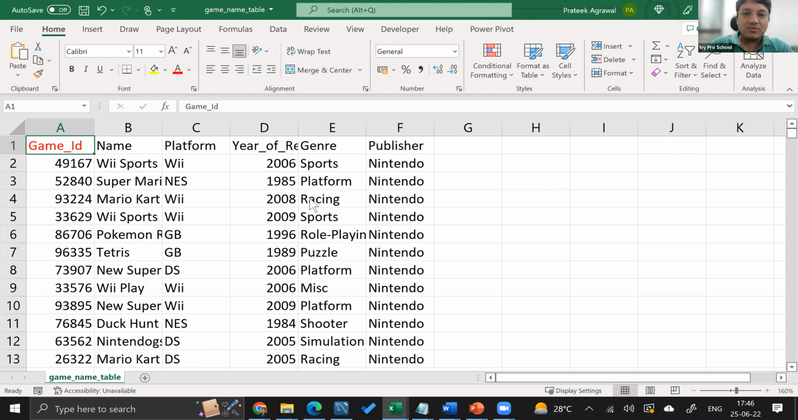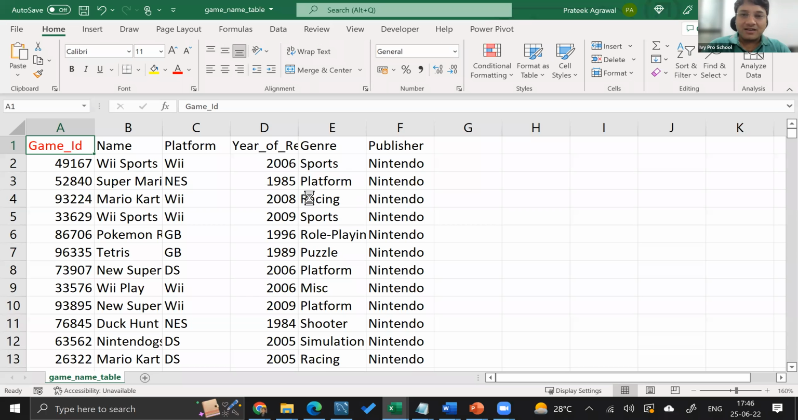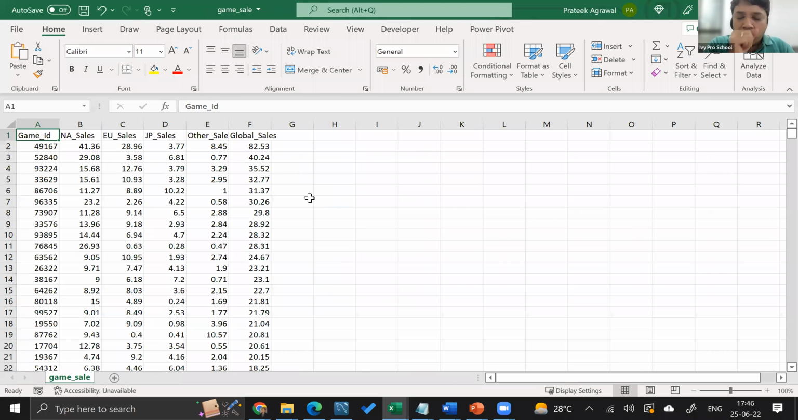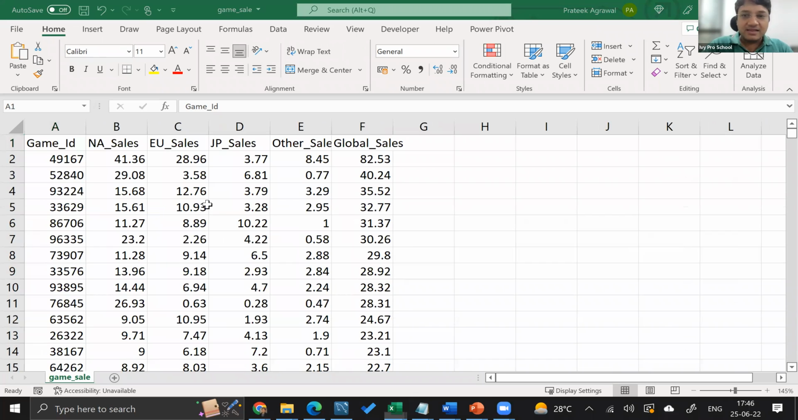And if you notice, one more file that has been given to you is the game sales data file, which actually contains the sales amount for each game as well. So that's what this contains. And we will see how we can merge these 3 files together as well.